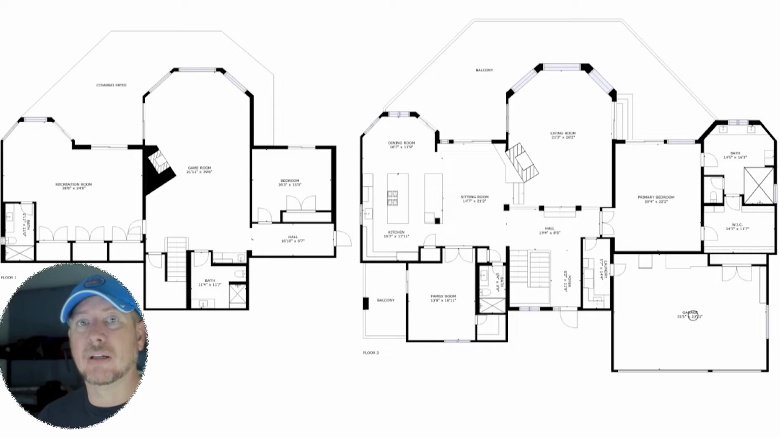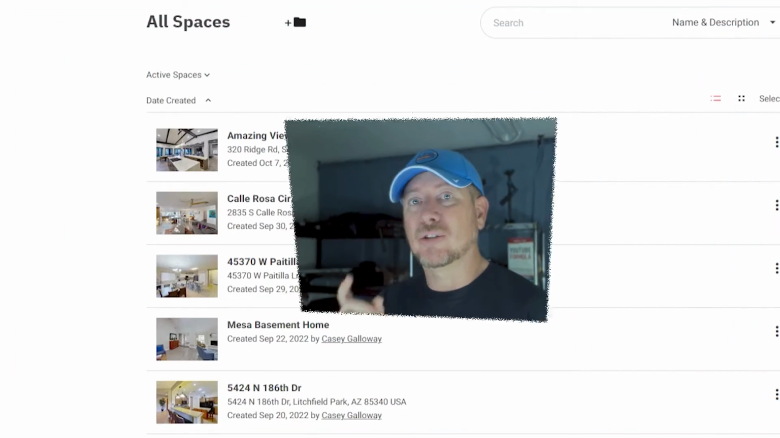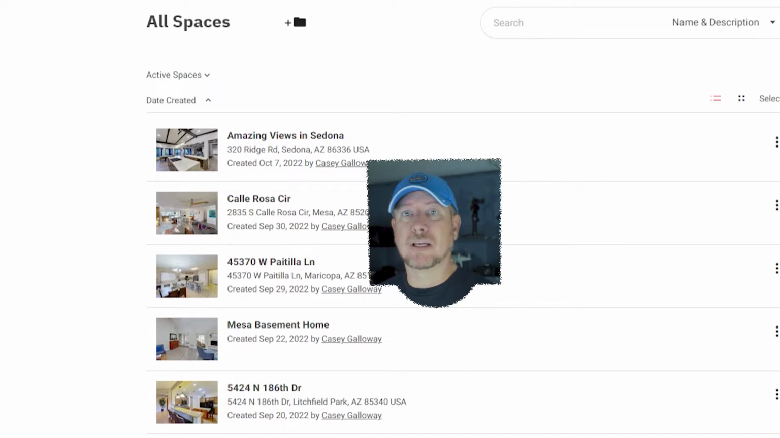In this video, we're going to be talking about turning your Matterport scan into a 2D floor plan. Once you have that Matterport scan finished, and if you need some help on that, follow this link, and it's uploaded and your dollhouse tour is processed and ready on Matterport, these are the steps to turn it into a 2D floor plan.